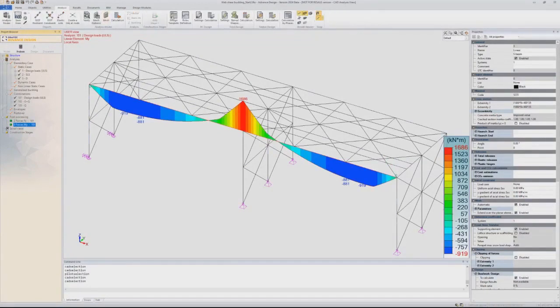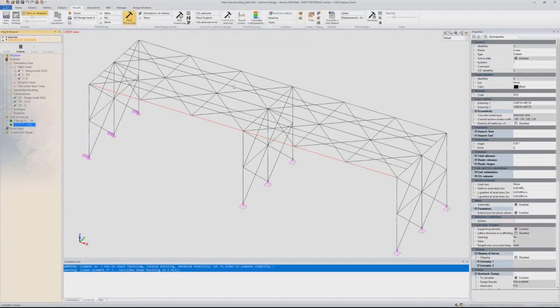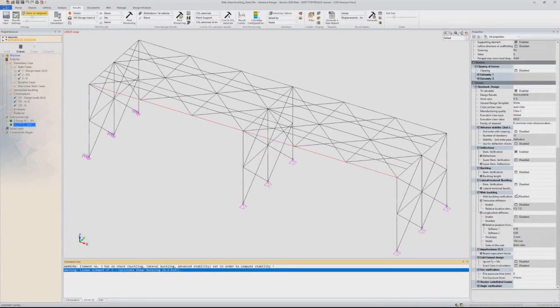So from there, if I were to run the steel design on this beam, I'm getting the message about the shear buckling verification being required, because the web is definitely not stocky. So from there, I would activate the verification and probably introduce some stiffeners.